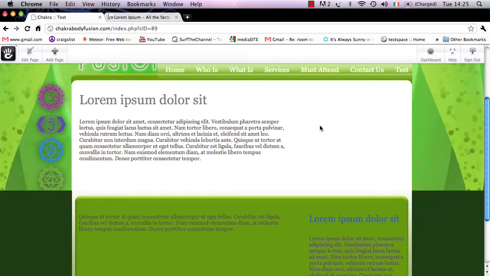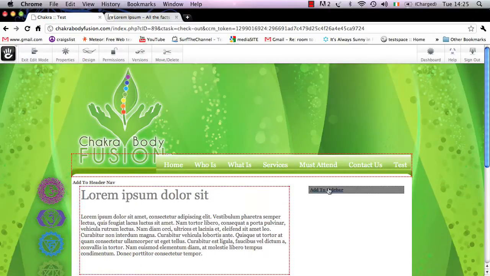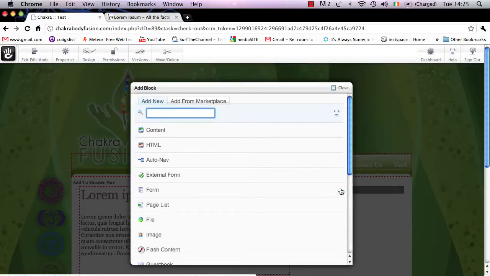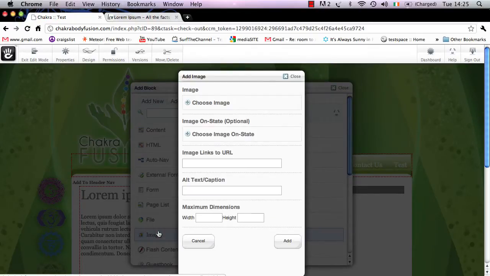Let's start by adding an image to your site by selecting the Edit Page mode. I'm first going to add an image to my sidebar here. Select Add to Sidebar, Add Block, as any image you add will be part of a block. Let's select the image file. From here we must choose where our image is.